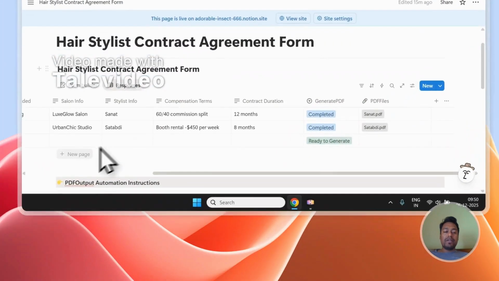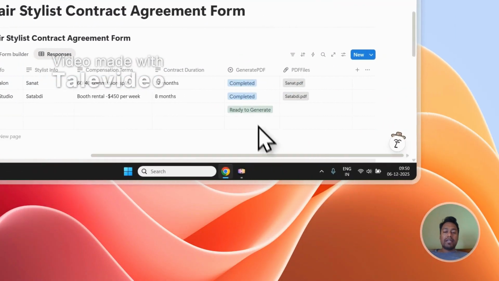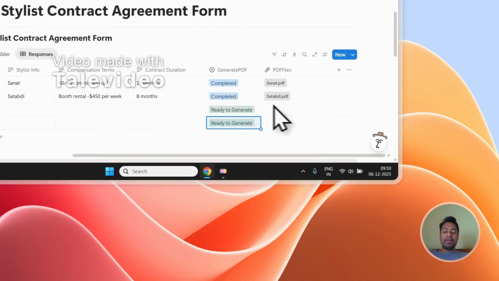All you need to do is, whenever a new entry appears, simply mark it as ready to generate, and the PDF will directly be created inside this PDF file column for your use case.